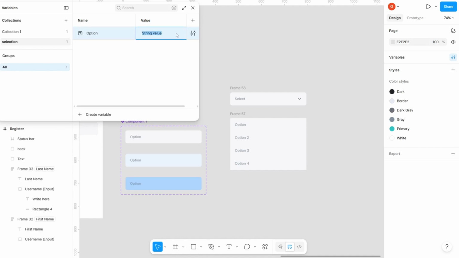The first one is option 1. Let's call this one Nigeria, obviously, the greatest country. We call the next one option 2. Let's just say USA. The next one, option 3, basically. Let's call this one India. The last one, let's see, South Korea.